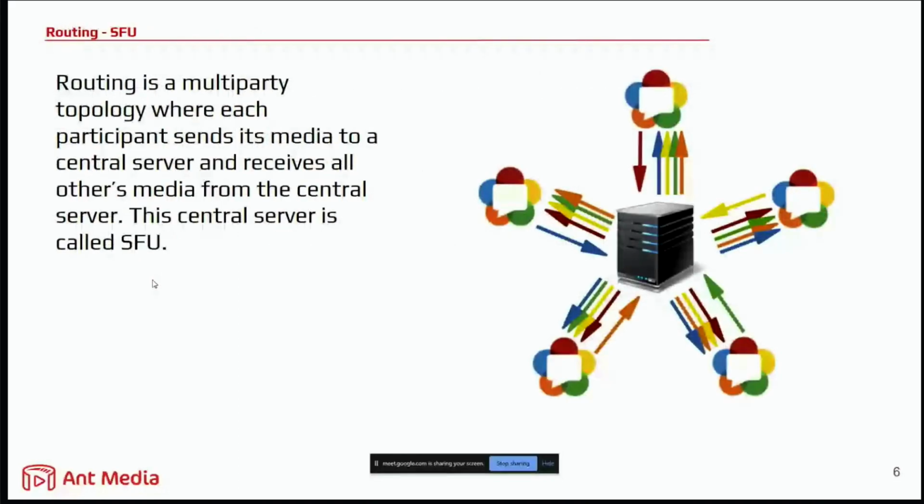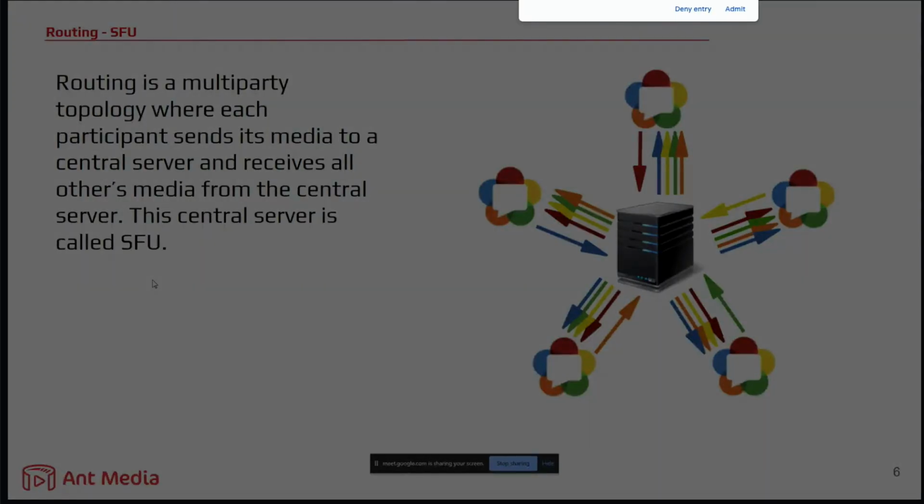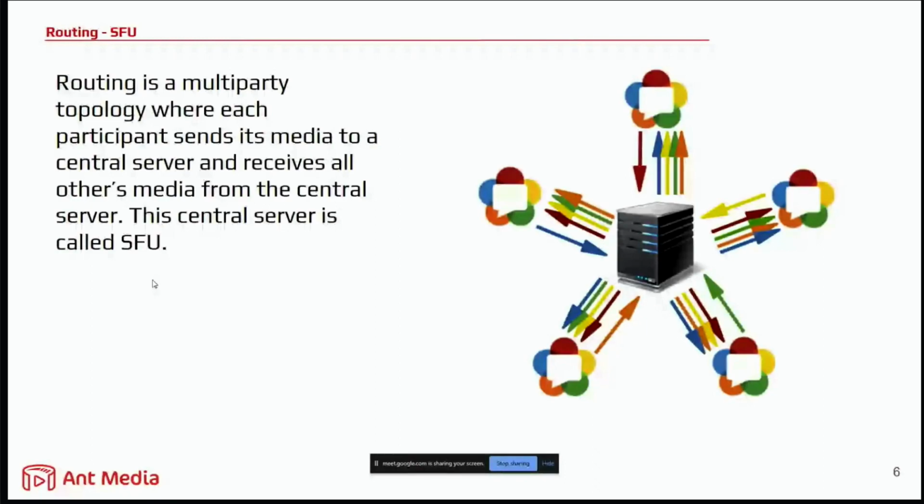First of all, the AntMedia Server conference solution is an SFU solution. Routing or SFU solutions for conferencing or multi-party communication have a server at the center, which is called the SFU. All participants send their streams to that SFU server and also pull the other participants' streams from the SFU server. So that generates a load on the server. Let's check it deeply.